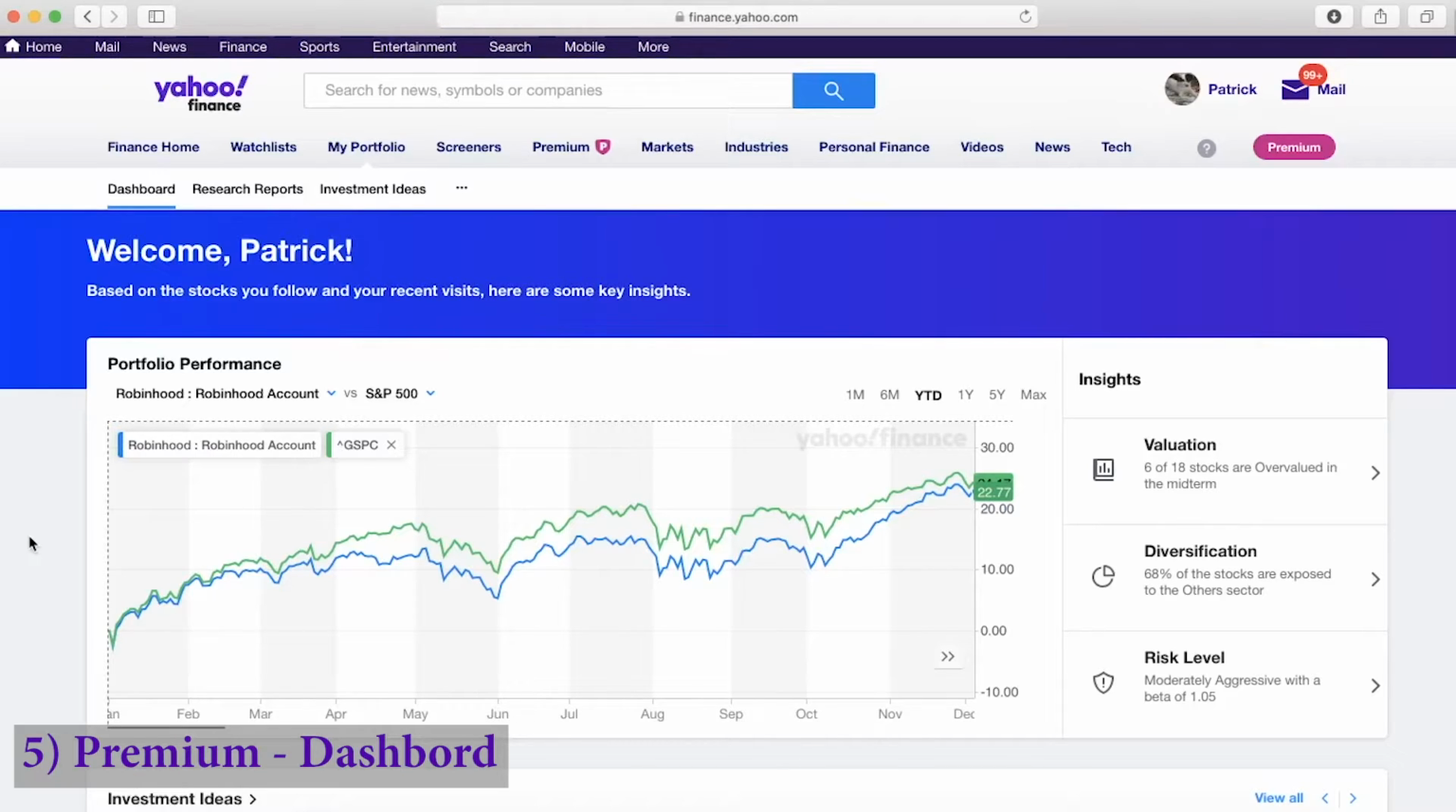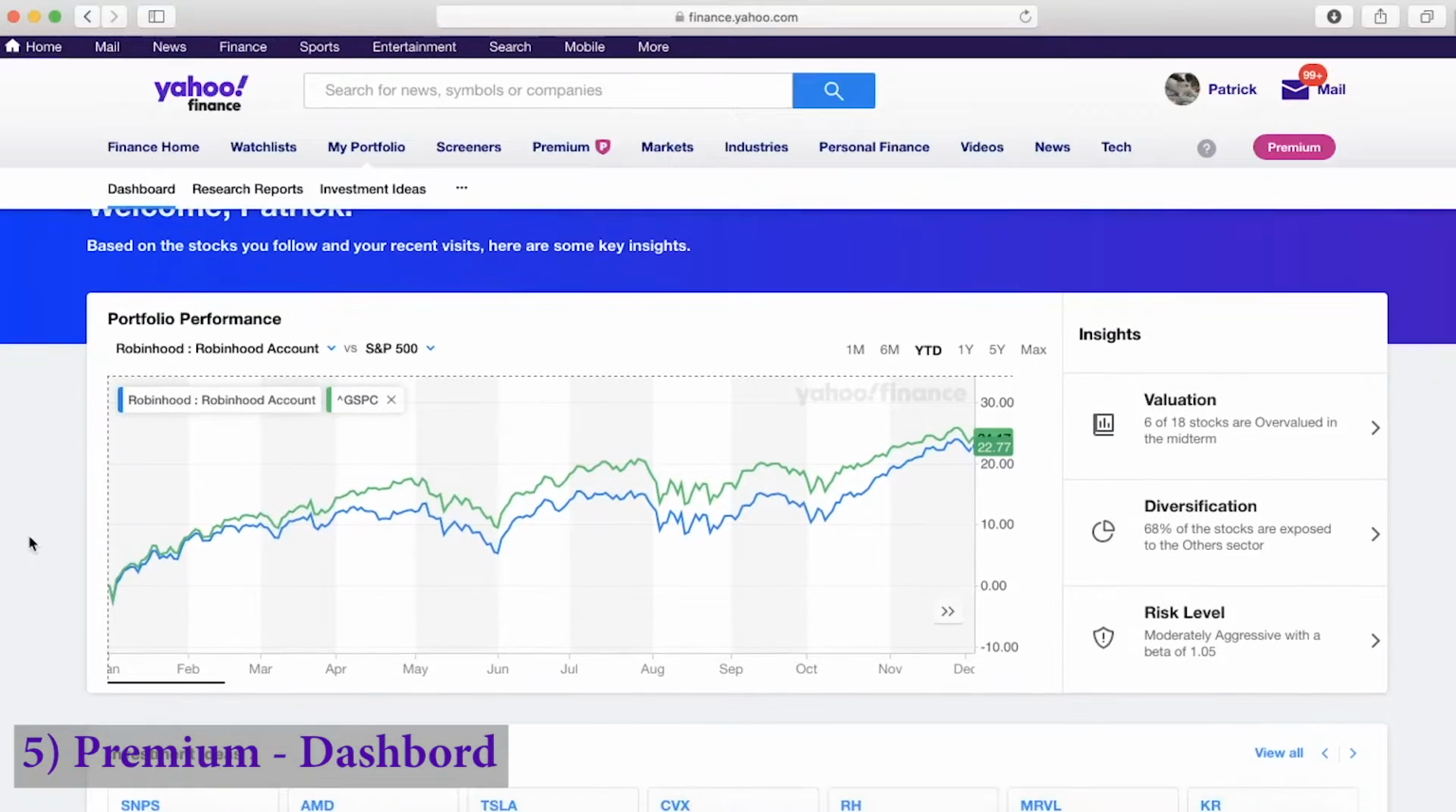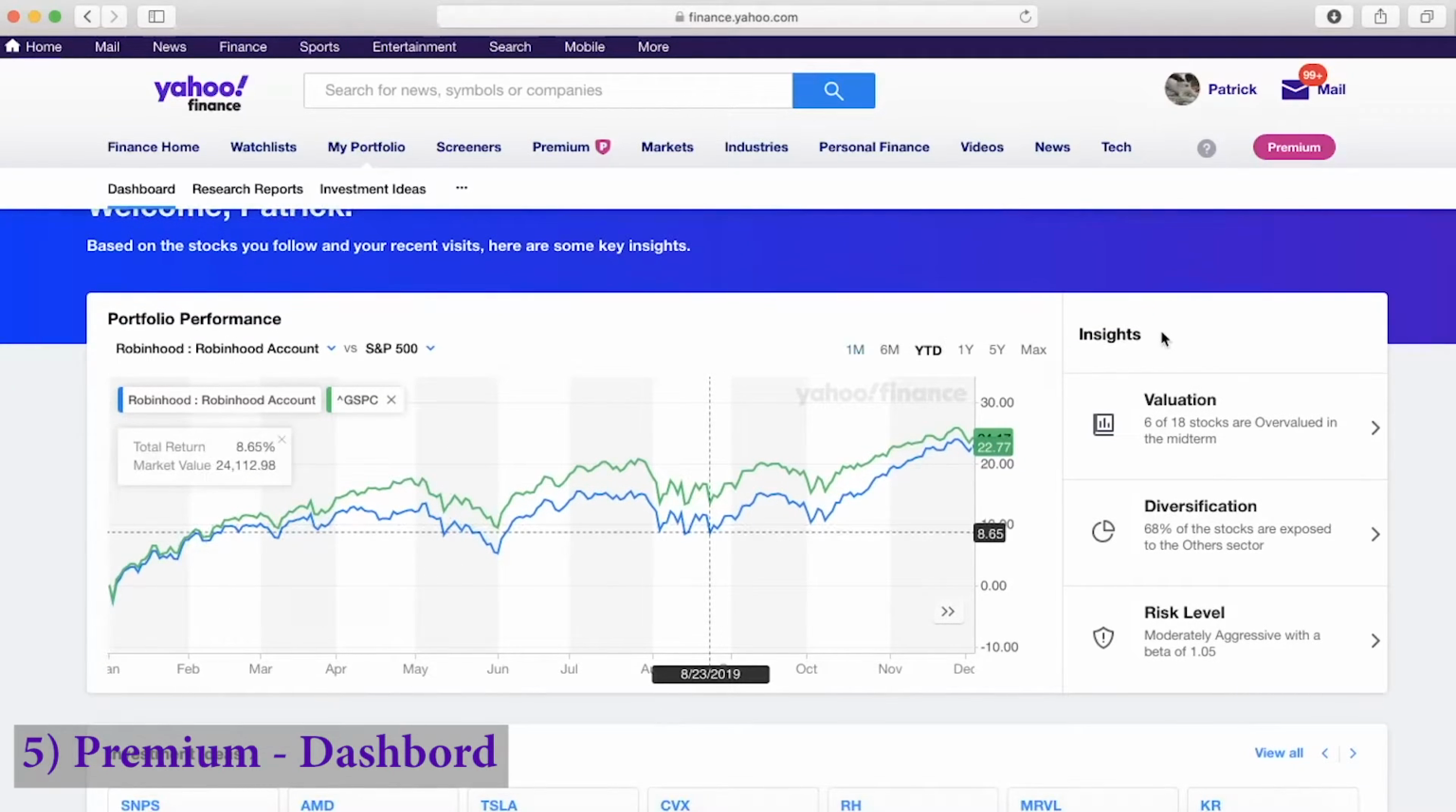So in this premium tab, the first window that you'll come up and see is a few different insights into your account. These all look really, really cool. You've got a valuation, diversification, and a risk level insight, but they actually loop you back to the same 3 pages that we had been on before. So it's a little bit misleading. I'll show you right here.